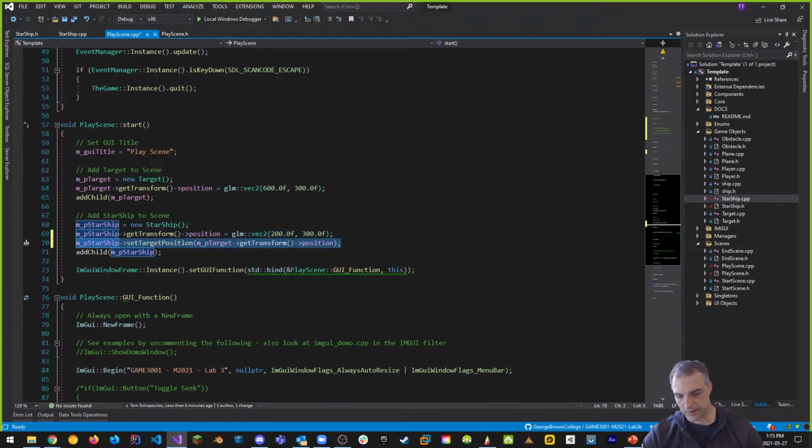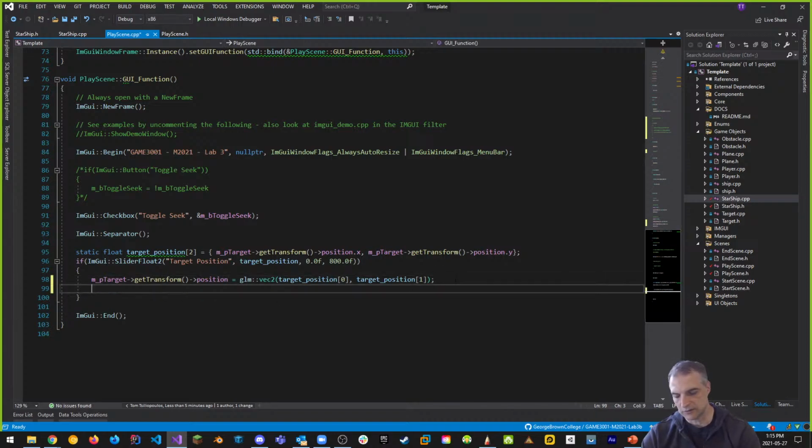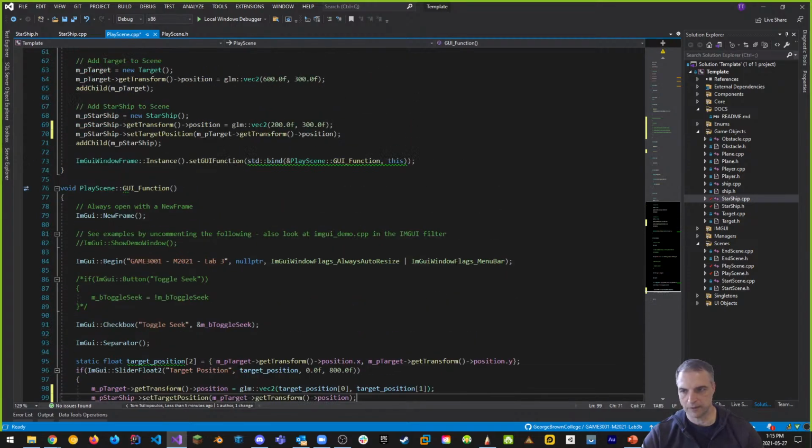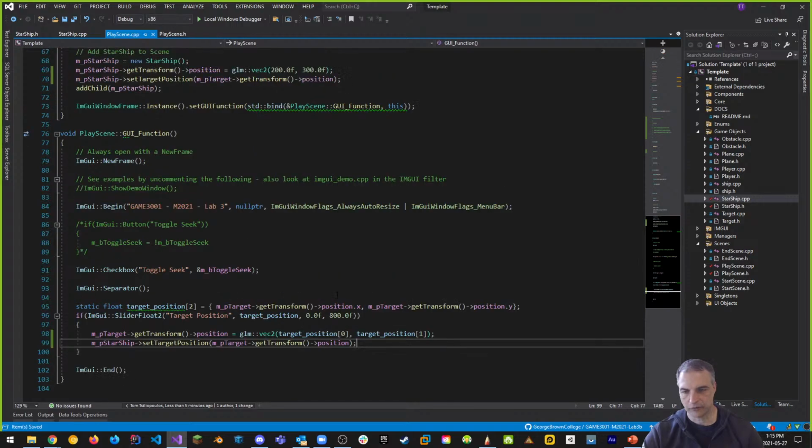We want to do the same thing anytime we change the target's position in IMGUI. Remember, whenever we change the target's position, we make the ship seek to the target. Well, we can't do that if we don't give it the new target position, because we're not doing it here in the scene anymore. So we have to do that in here as well. So all I've done is copied this from line 70 down to here into line 99. So now we have the target position going into the ship.